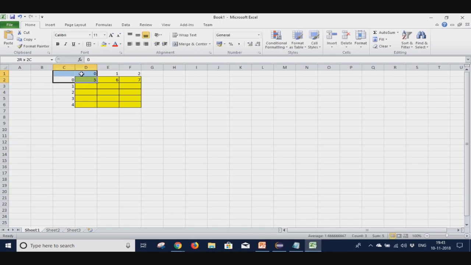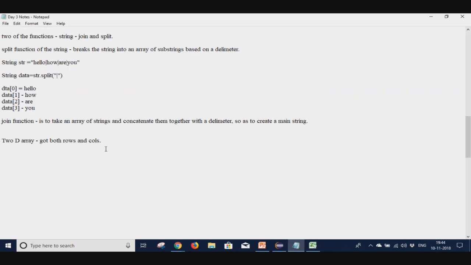Similarly, if I enter any number here, this number has index 1, 0. So first row, 0th column. This has first row, first column. This has first row, second column value. So the index value of both these dimensions starts from 0, and there are two attributes associated with each number in a 2D array, rows and columns. That is why a 2D array is also known as an array of an array.